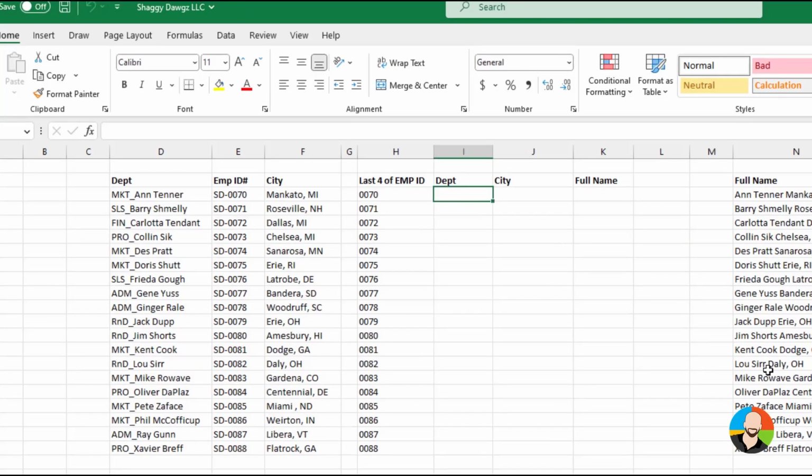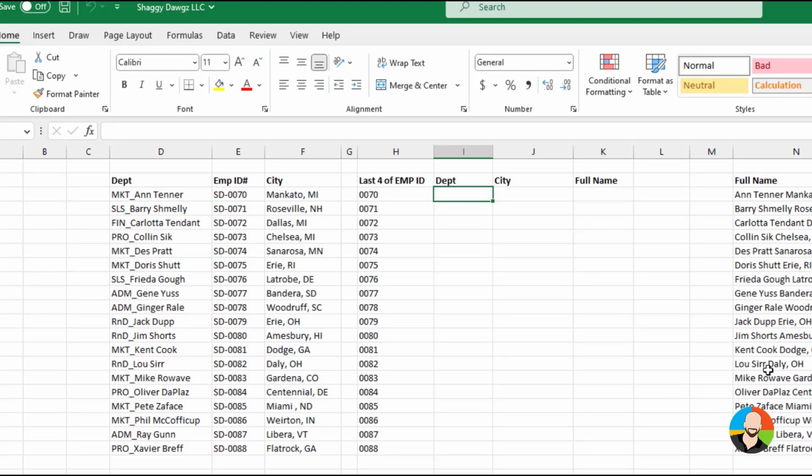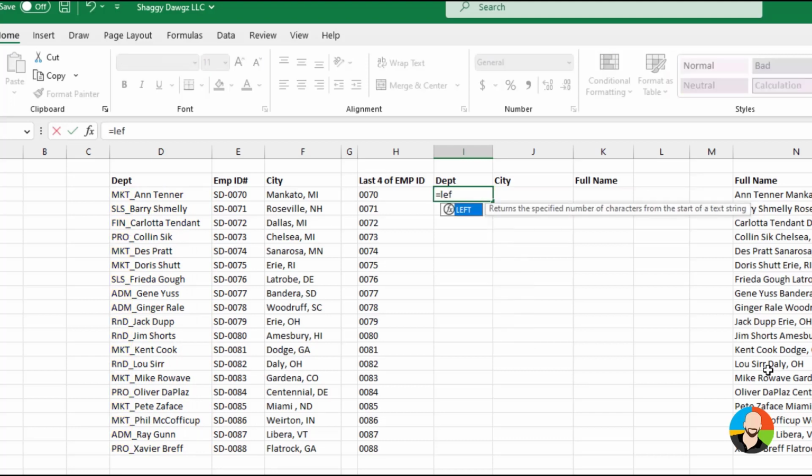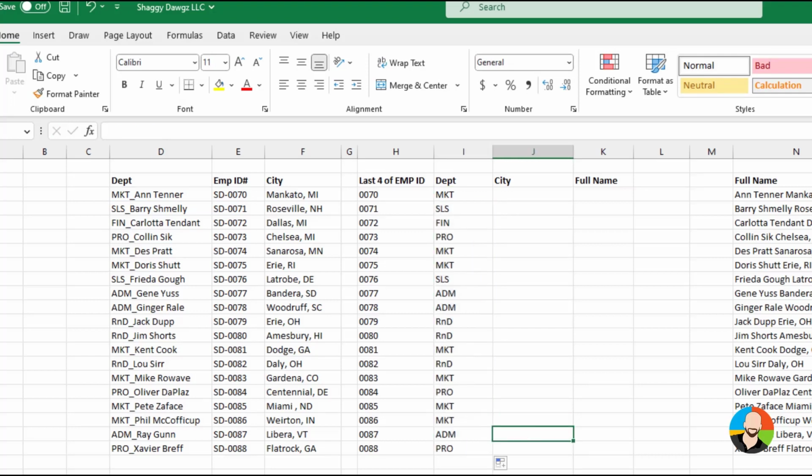Moving on, let's take a look at the LEFT function. The LEFT function will look at our target cell and then return the amount of characters from the left that we want to see. In this case, let's say we want to separate our departments from our employee names. Let's use the LEFT function to help with that and type out equal, LEFT, open parentheses, click our target cell, type a comma, and in this case, it looks like we want 3 characters. So we'll type the number 3, press enter, copy it down, and there we go. That's about as complicated as the LEFT function gets.